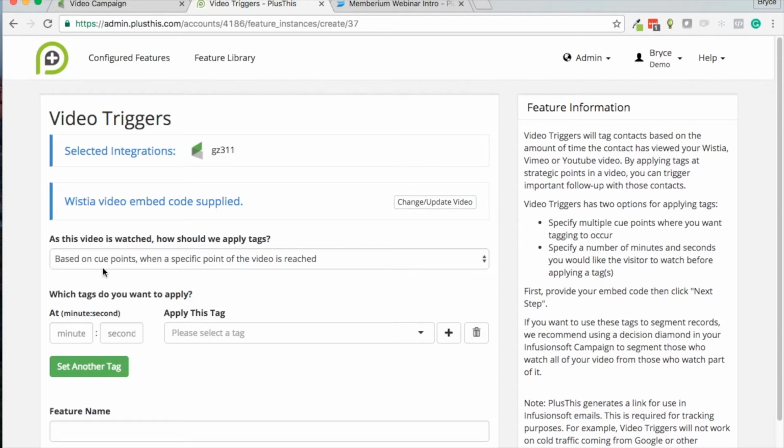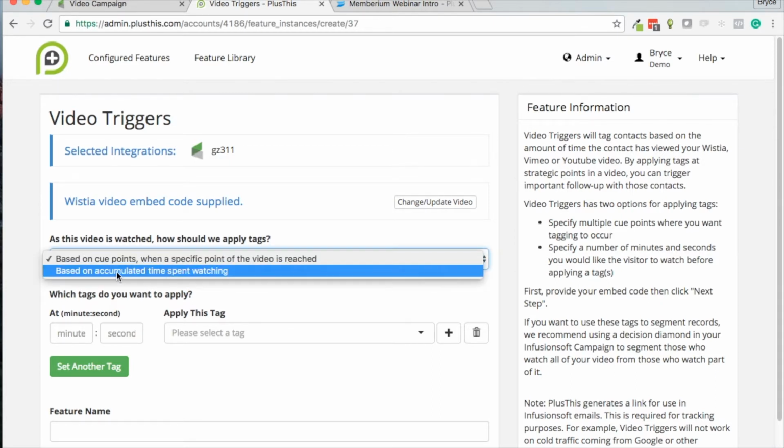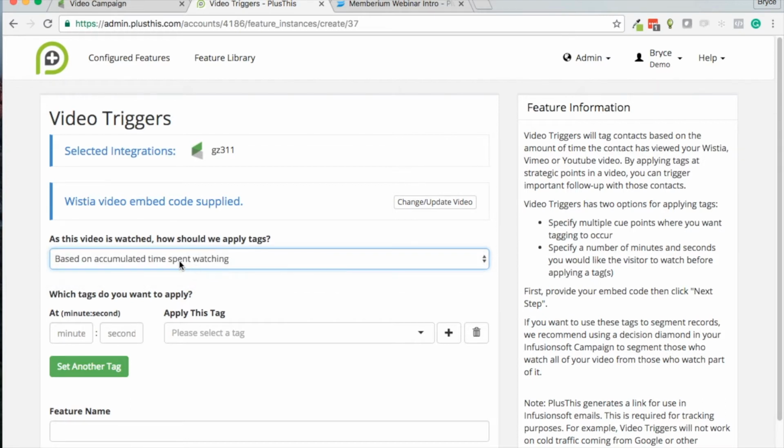Perfect. All right, so the next thing you have to do is determine when you want to have this tag applied. So you can base it on a certain amount of time that they spent watching. So that's probably what most of you will end up doing, where you're just interested to see if they watched at least a minute of the video or something to show that they had genuine interest in what you were sharing there.